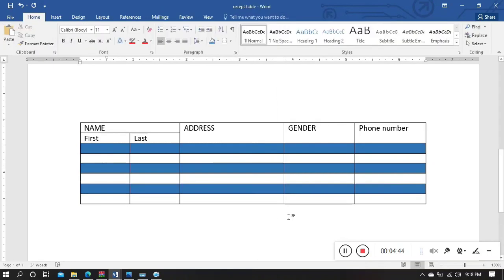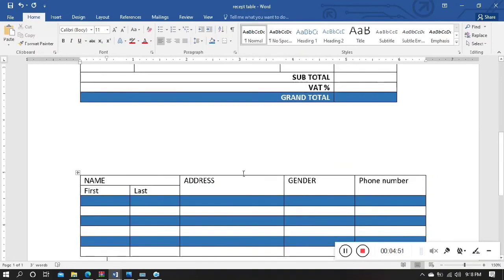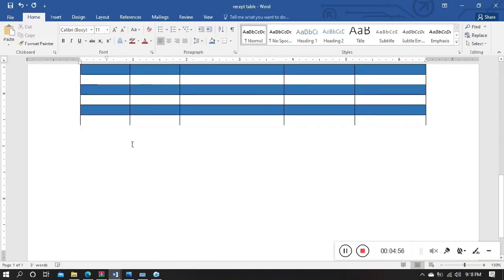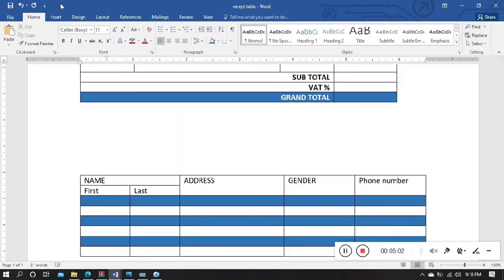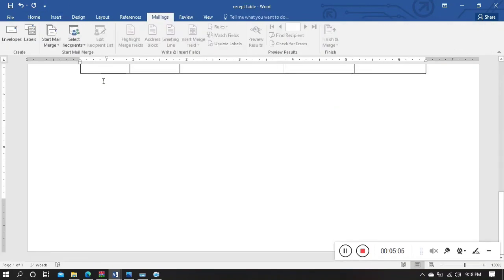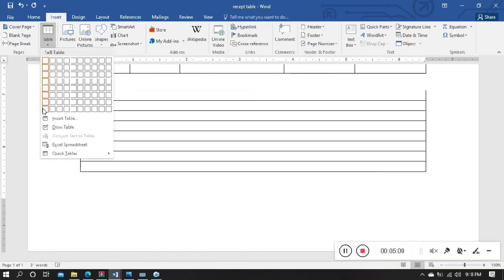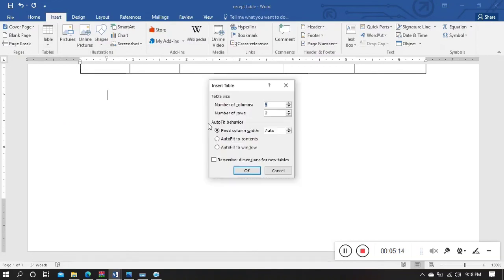In this way you can keep the colors. Suppose you want 5 columns and 20 rows. If you go to Insert and try to insert the column tables, you won't find 20 rows there. So in that case, you will go to Insert Table, and from here you will select how many rows you want.